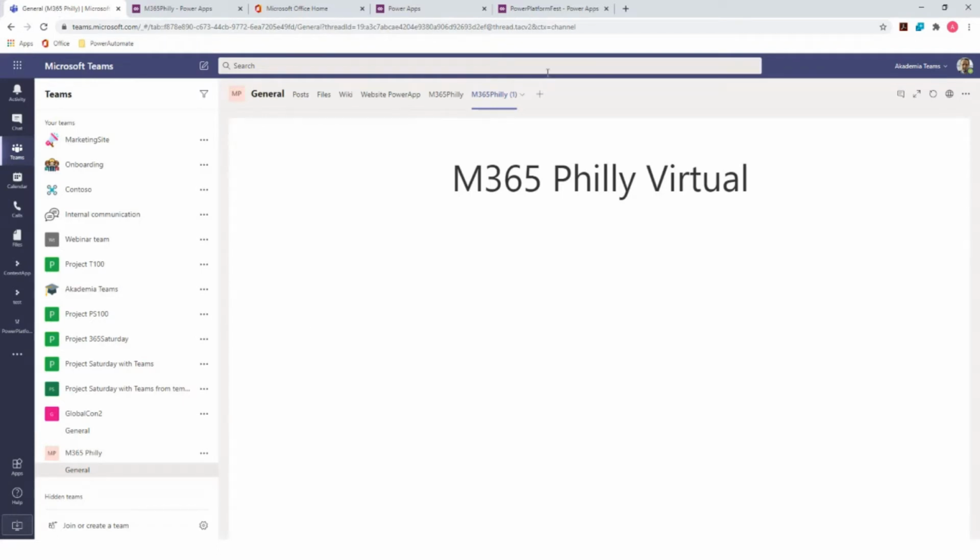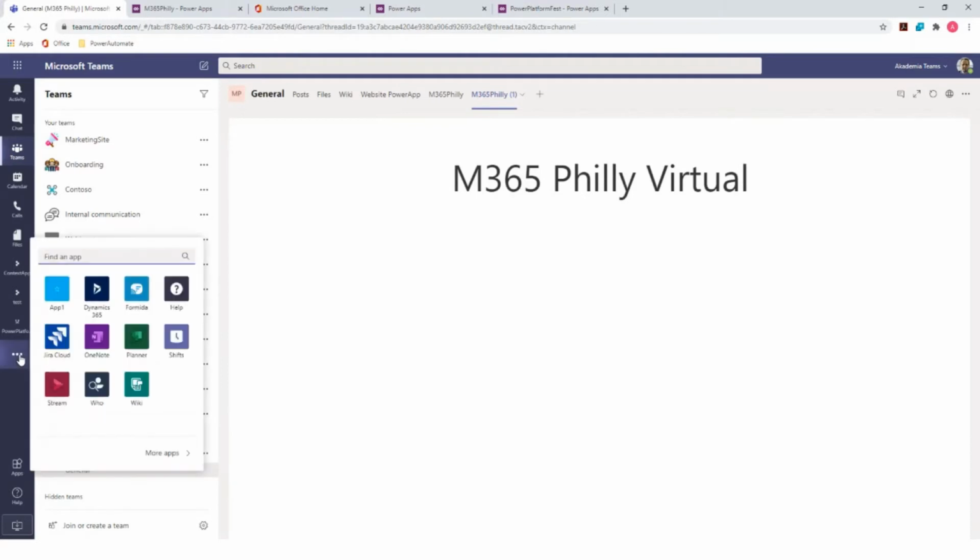Okay, and there's also a third method. The third method is if you want to, I as an end user can go and click this more apps, and I can add this. There's no PowerApps. There should be.